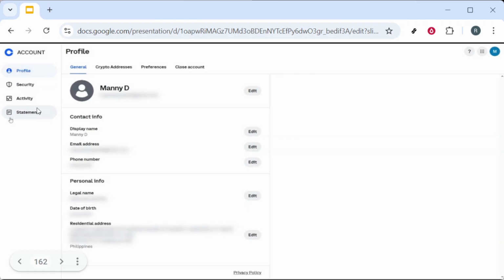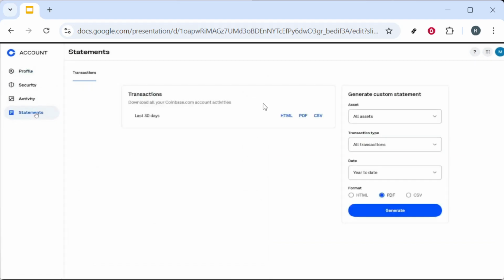Here you'll have the option to save or download your statement in several formats: HTML, PDF, or CSV. HTML is best for quick viewing in a browser. PDF preserves layout and is widely accepted by accountants and auditors. CSV is ideal if you want to analyze transactions in a spreadsheet or import data into bookkeeping software. Pick the format that fits your needs, then click Generate.